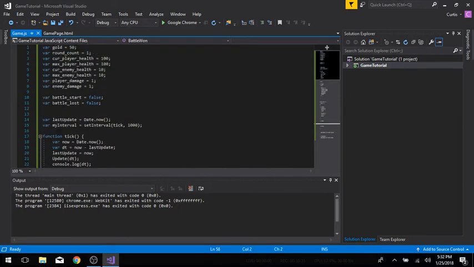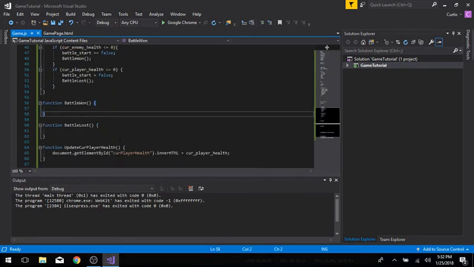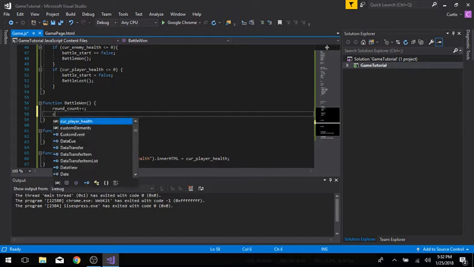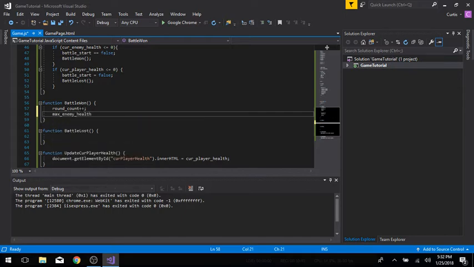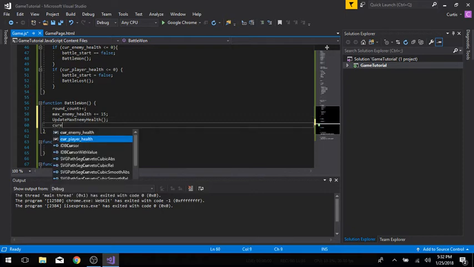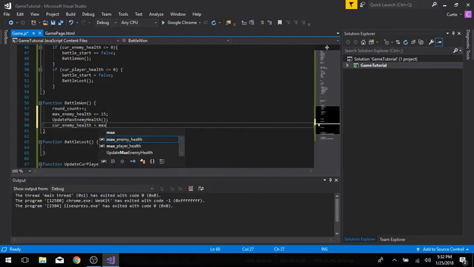So what we're going to do, we have our round count, which is equal to 1. So if we win the battle, what we want to do is increase that. We want to grab the max enemy health and increase that by, let's do 15. And then right here, we're going to want to call update max enemy health. And then we're going to want to set the current enemy health equal to max enemy health.